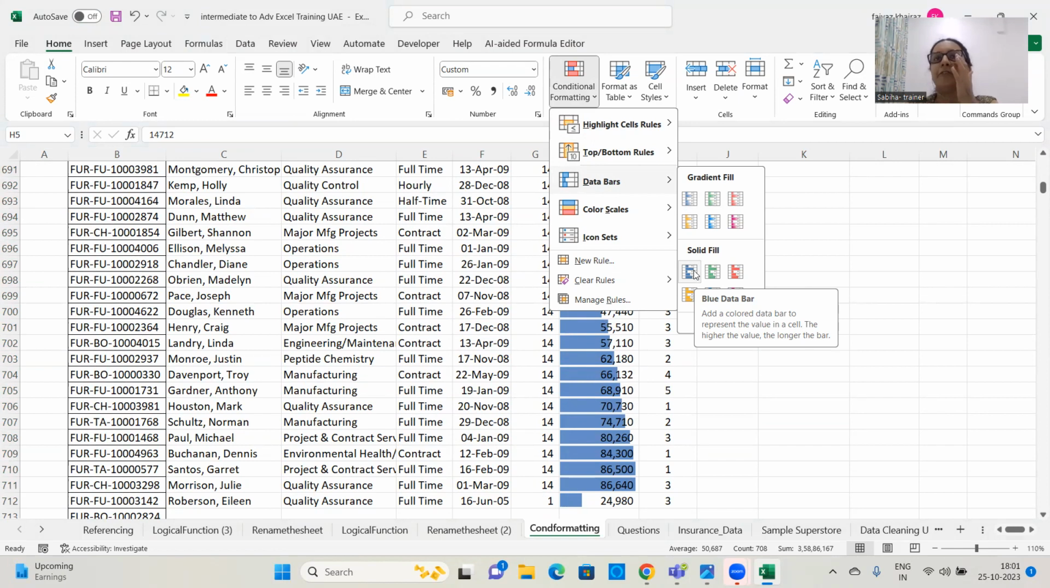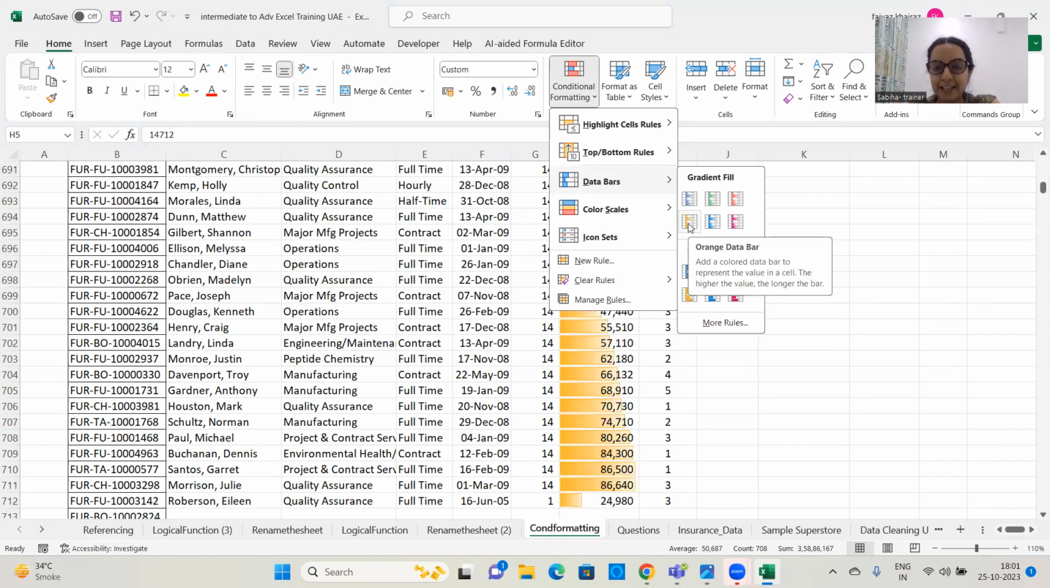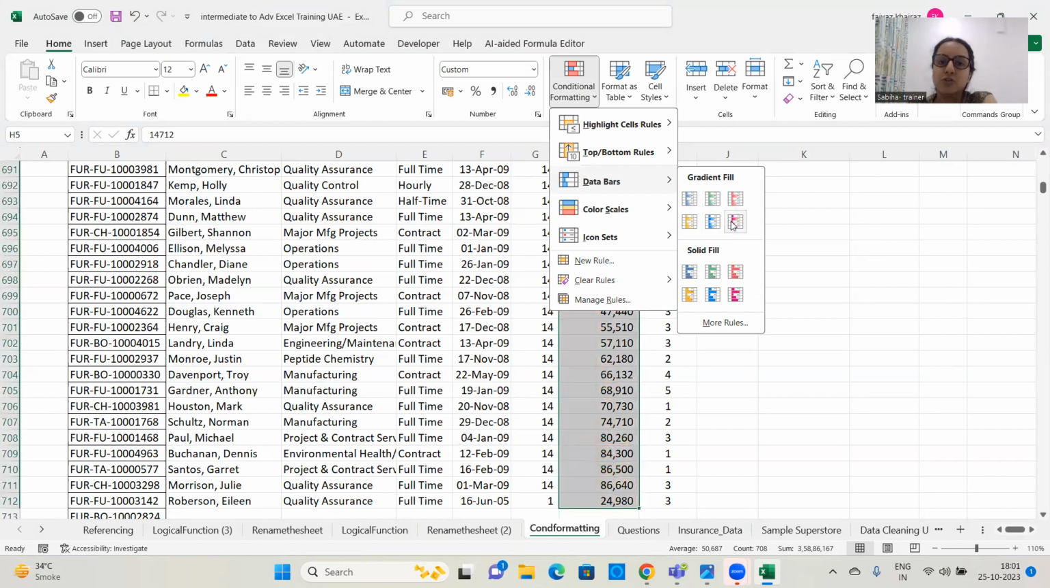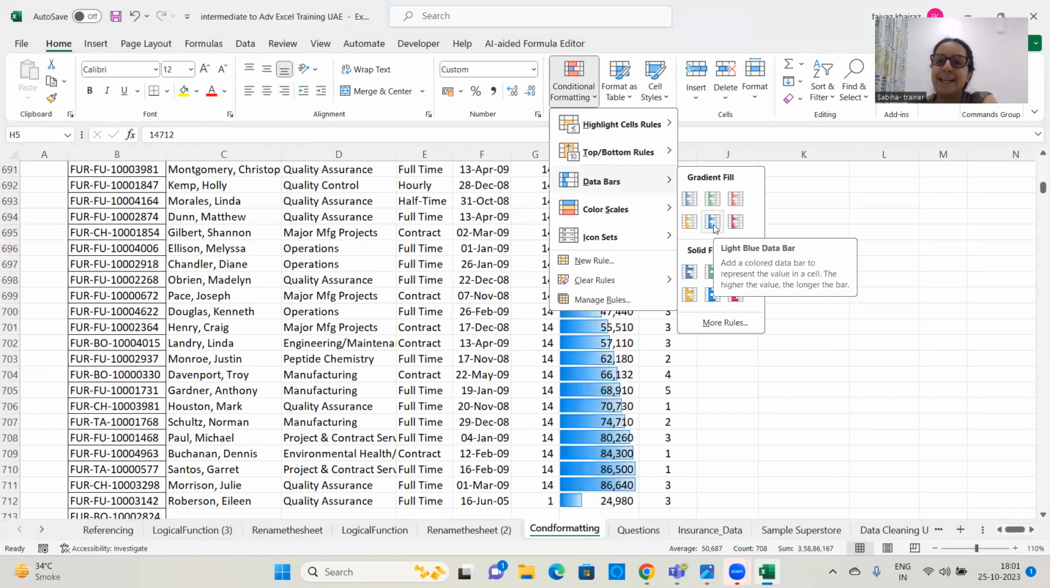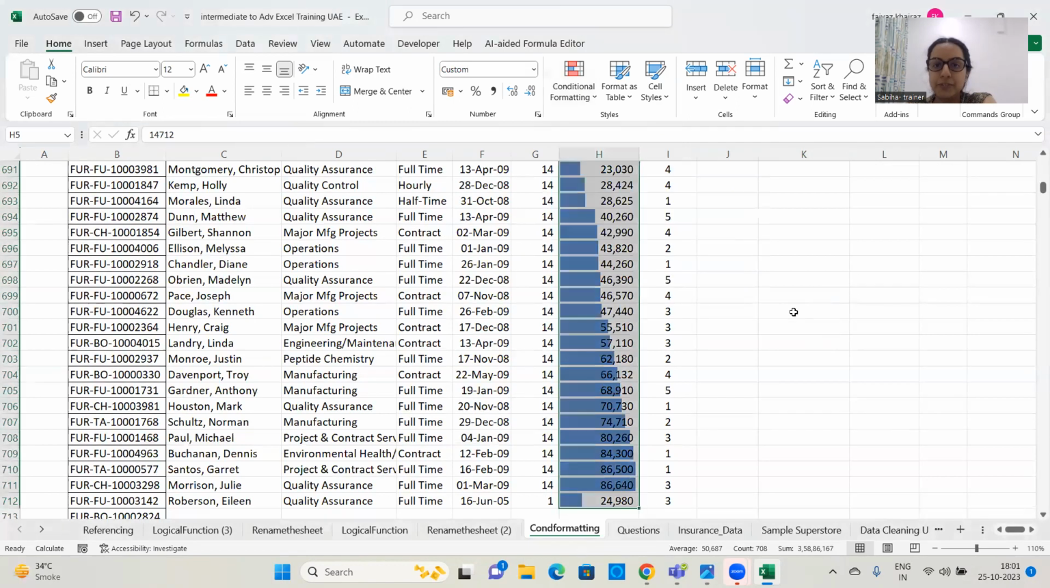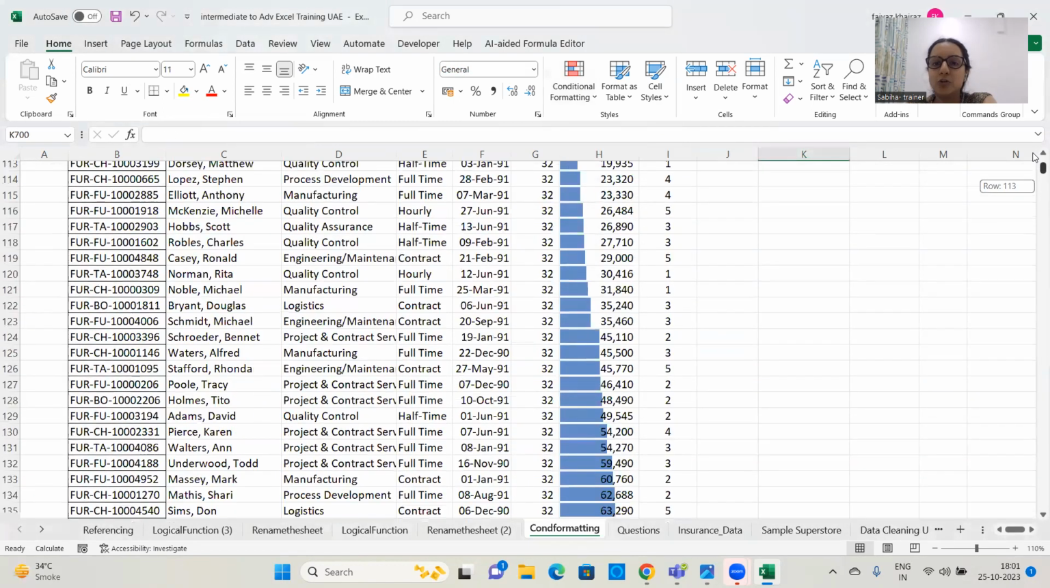Now, solid fill will fill only red or blue or white or any other flat color in it. So solid fill will fill a solid color, whereas gradient will fill a combination of two colors. So a color along with white, any color along with white will be filled. If you are looking at solid fill, go ahead with solid fill. If you want gradient fill, go with gradient.